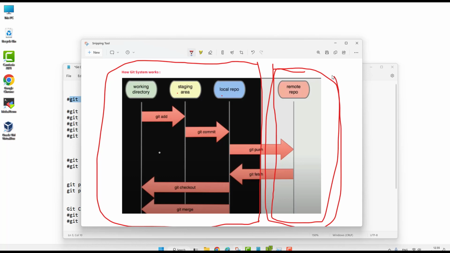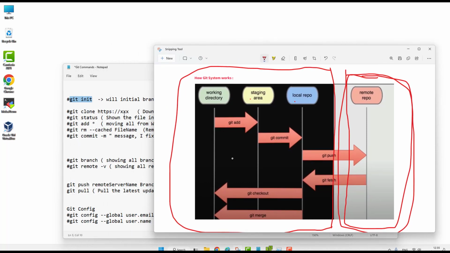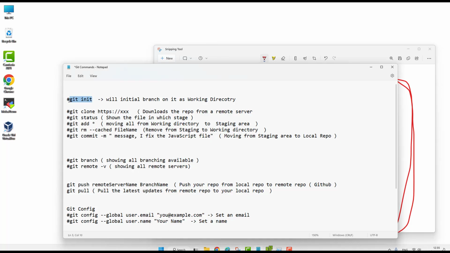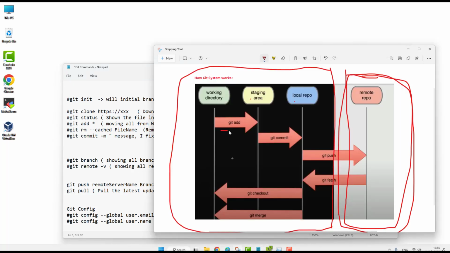Okay, so we are learning about the stages. To create the working directory in your folder or directory in Windows or Linux, you just run git init. It will initiate your working directory. Then to push, you use git add to move from the working directory to the staging area. Then from the staging area to local, you run git commit -m with the message. You ask me, can I go from working directory directly to local repo? No, because the design is like that, one follows one.